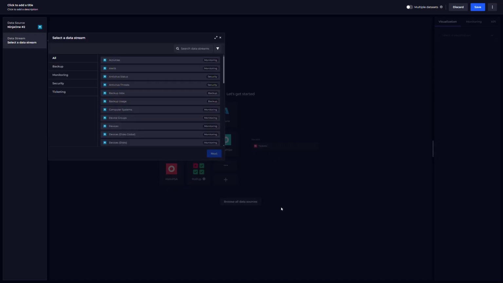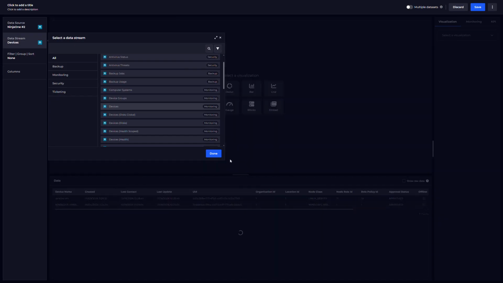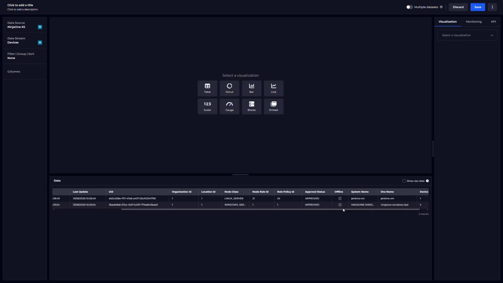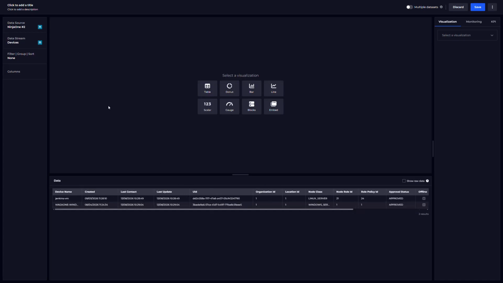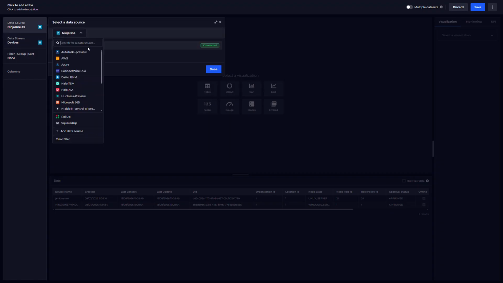I can then choose from a list of data streams. I don't have to write any code or any queries. So I can just go devices. Straight away, I've got my list of devices here. Again, it's not too many just because we don't use Ninja that much internally. But let's say I don't actually want to do Ninja. I want to do Halo.